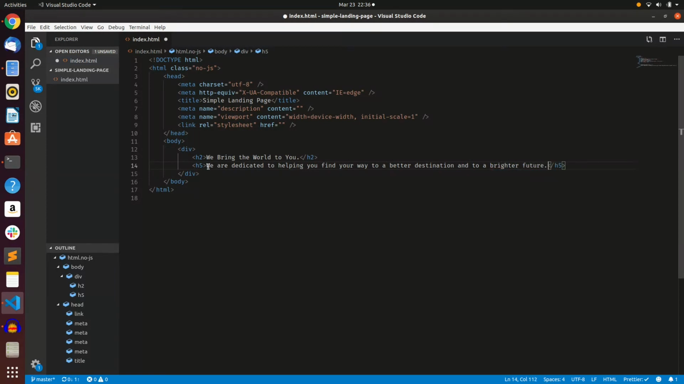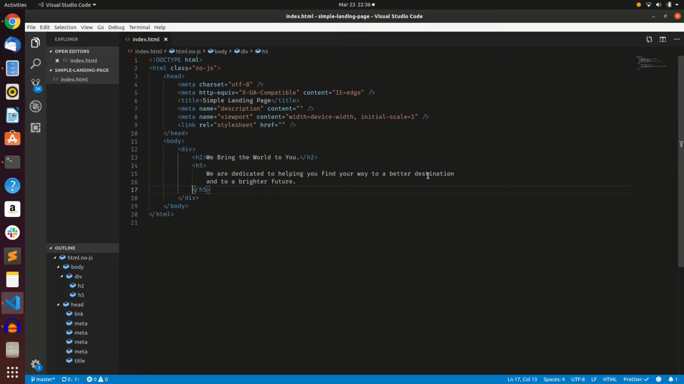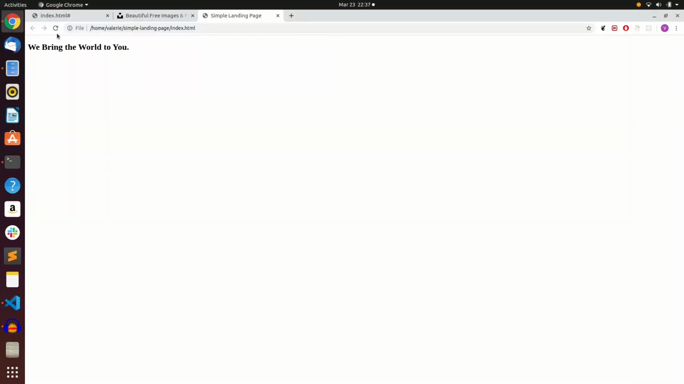We're being optimists today. And that is our subheader text. So now that we've saved that, we can refresh and we see it display nicely underneath our main header.